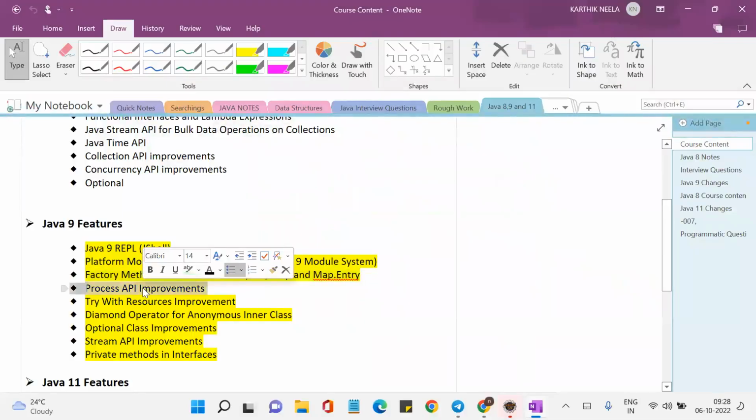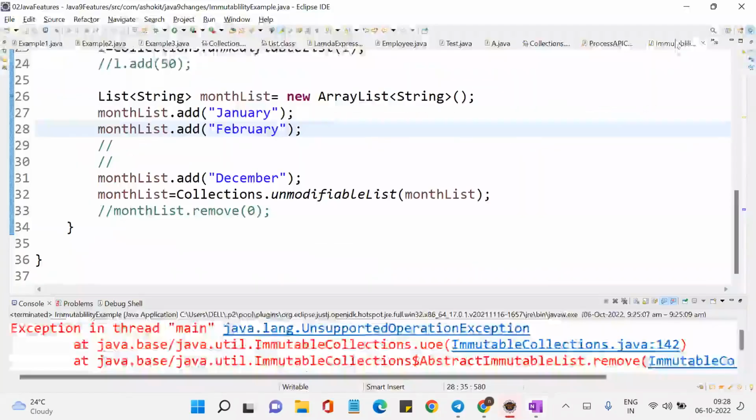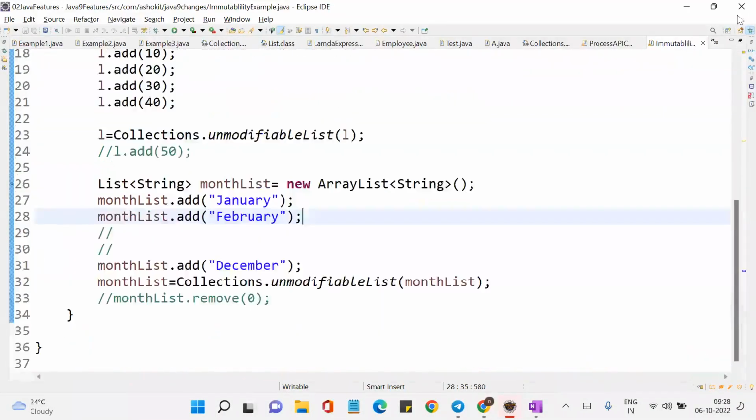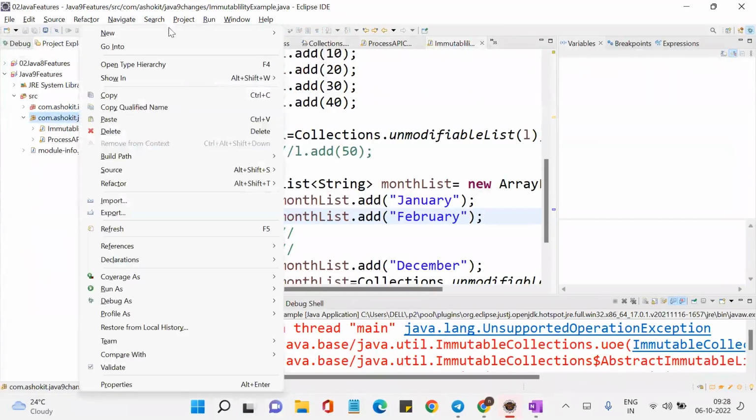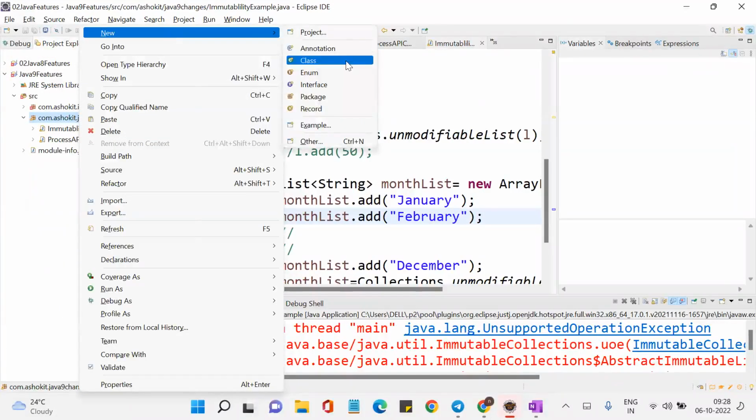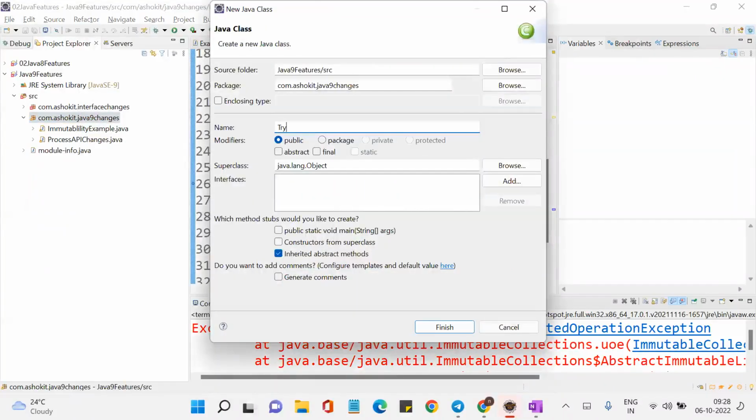So the process API improvements we have completed. Now let's look at the try with resource. Now what is a try with resource? Now, can someone tell me what is a finally block? Try catch finally. What is the use of a finally block? It will execute in both successful and failure cases. If I don't write it, what happens? Then nothing will happen. Means if we want to close any connections, we'll write it in finally.